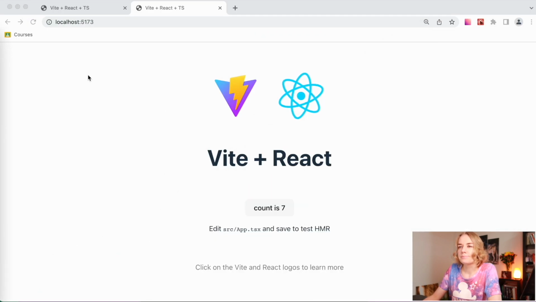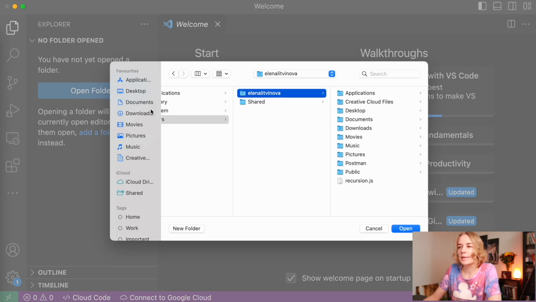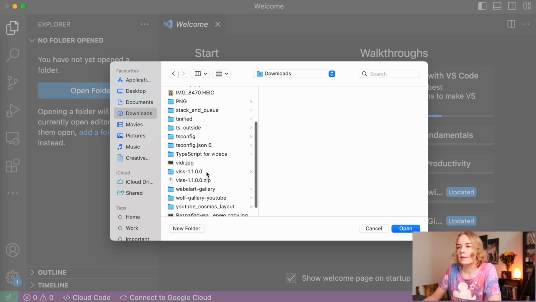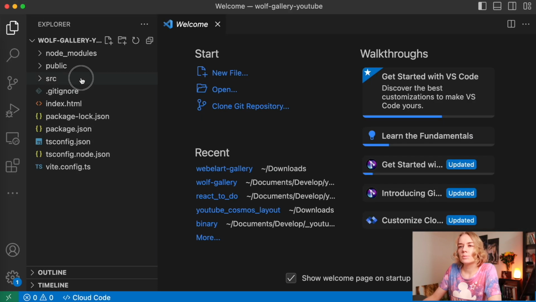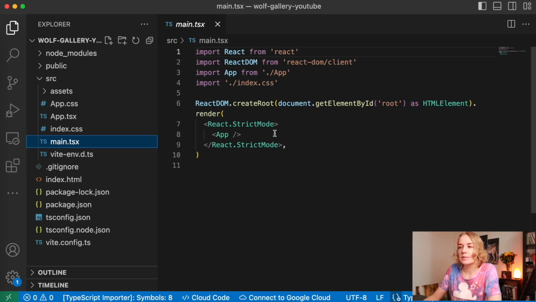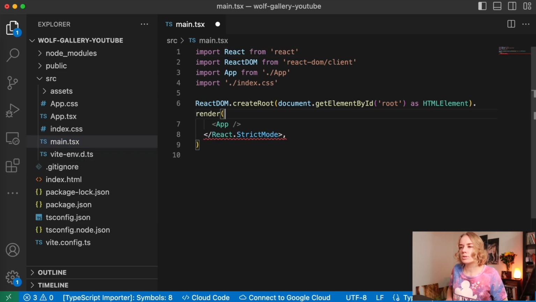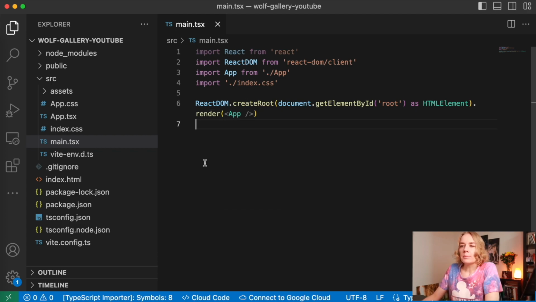So go next. We have Vite, and let's open our project here. I need to go to downloads, wolf-gallery-youtube, and we have this. As you can see, we have App.tsx, index.css, main.tsx, etc. This thing we remove, StrictMode, because we will have a double render here if we don't remove this strict, and that's it. Okay, we remove this part.